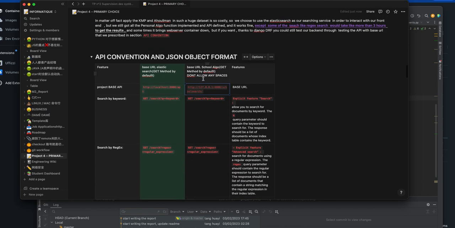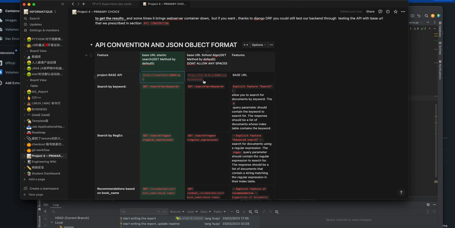So we defined two endpoints. This endpoint is used for Elasticsearch, and this endpoint is using our own algorithm. But for a better user experience, we decided to let the front end interact with the back end using the Elasticsearch endpoint. Obviously, if a user launches a regex search, letting him wait 4 hours to get the results is unbearable.